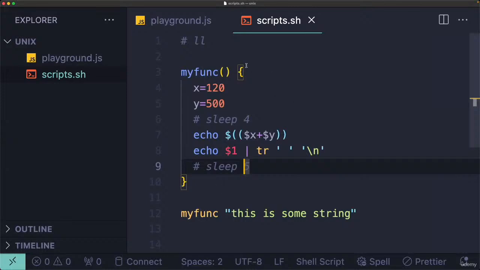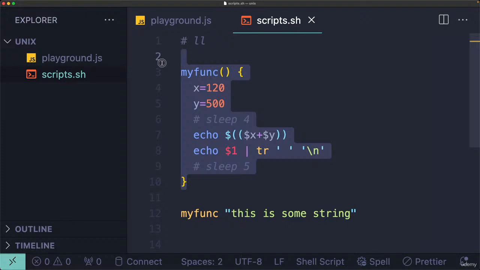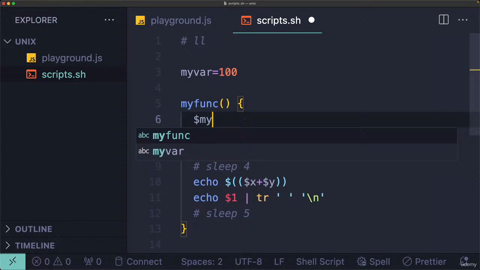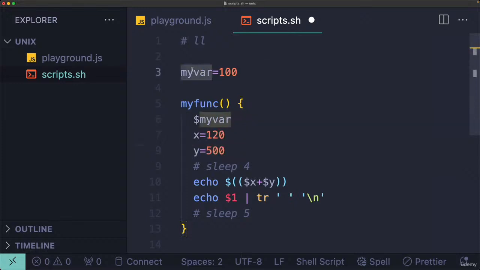Simply in this section, we wrote this scripts.sh file together, and then we defined one function right here. So we talked about how we can define functions. We talked about how we can define variables. For example, I can say my var equals 100, and then I can reference this variable later on by simply using the $ sign and then my var. So when we're defining our variables, we can just define them like this, but when we want to reference them later on, we have to use the $ sign.